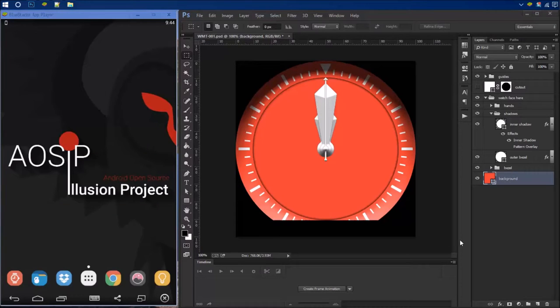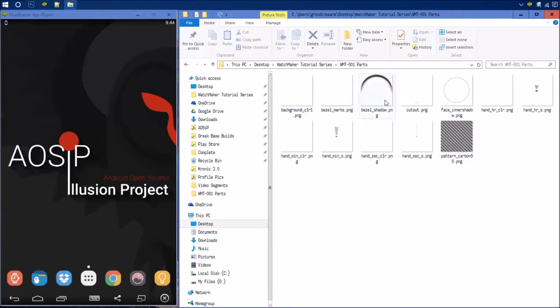All right, so in this next step, what we are going to do is take all of the parts that we saved in the previous video, all these here, and assemble them in the WatchMaker app. For the ease of video recording, I'm going to be using an Android emulator on the PC so that we can see everything together all on one screen. It's actually how I build most of my watches. It keeps things a little easier just to see it all in one place.